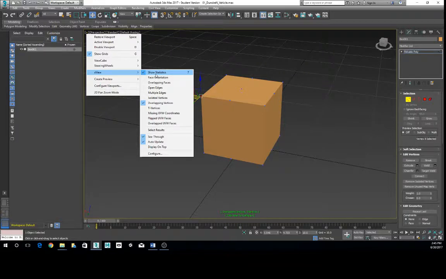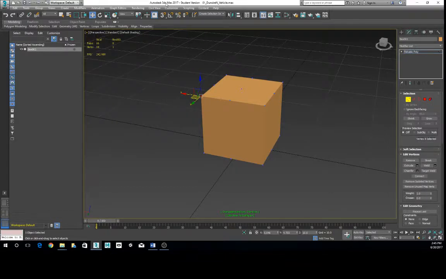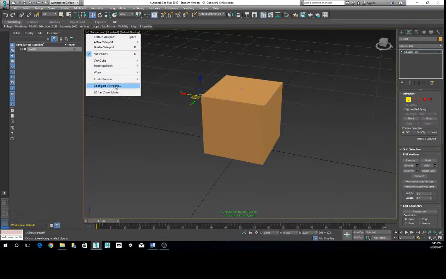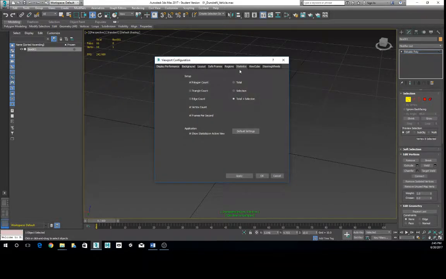Okay. And how I got the selection option, the second column, is I went into the configure viewports option, and on the statistics tab, under setup, I chose total plus selection. Which is really, really a useful tool. When I'm working in Maya, I have it on all the time, pretty exclusively. I just forgot how to turn it on in Maxon, so yay, there it is. All right, cool.